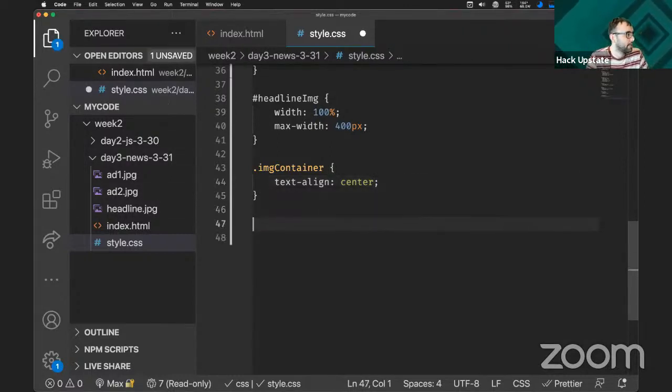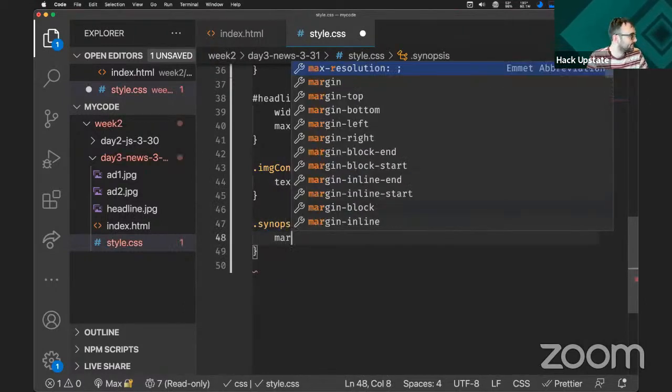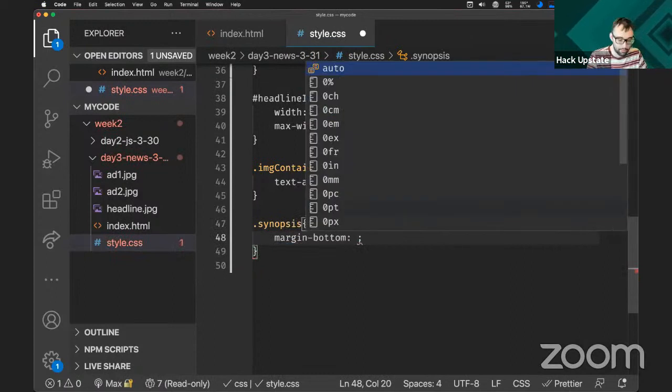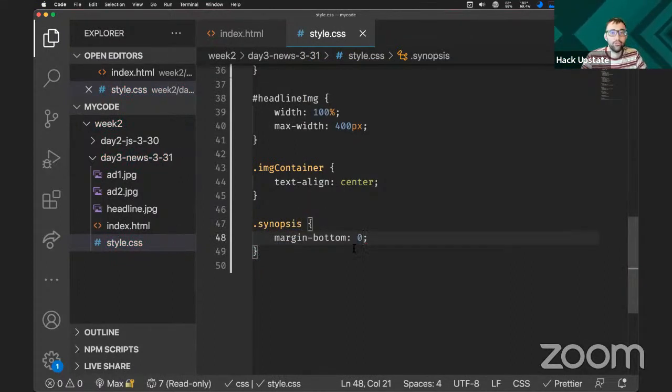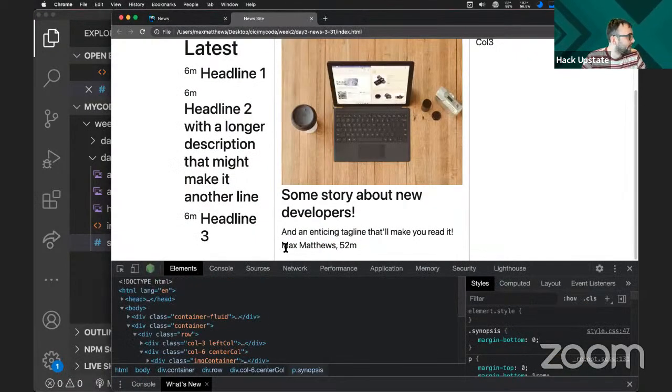So anyway, I'm going to come down here. I'm going to target my synopsis, and my synopsis is going to have a margin at the bottom of 0. And whenever we use 0, you notice we don't say 0px because 0 is absolute, right? 0px is the same as 0%, which is the same as 0 point. So we can just say 0 there. So I come over here, I refresh, and that holds, right? Because we changed it in the dev tools. All right, we're making progress.